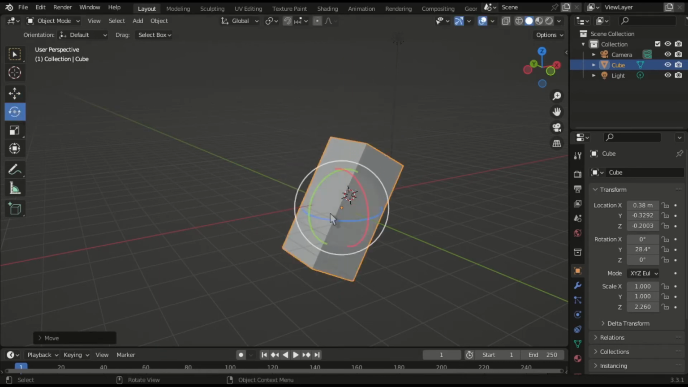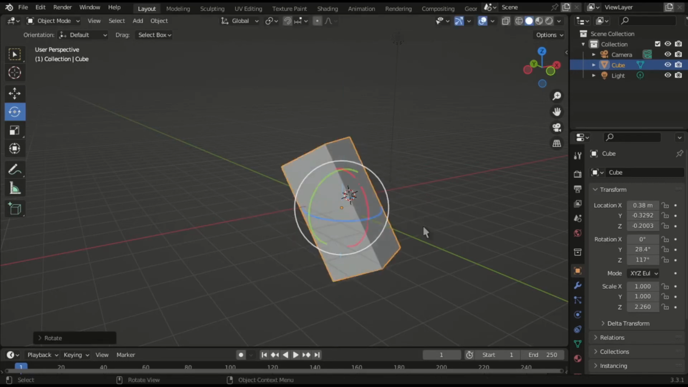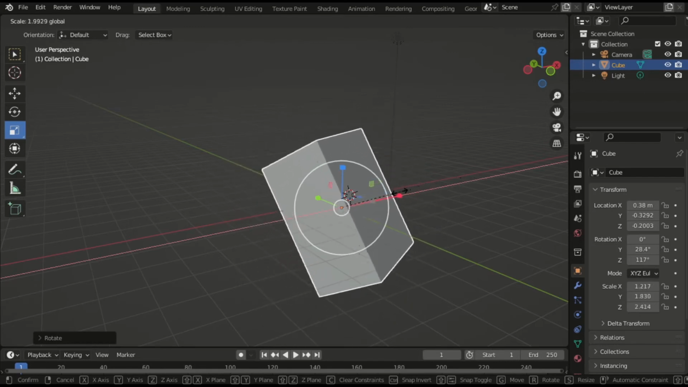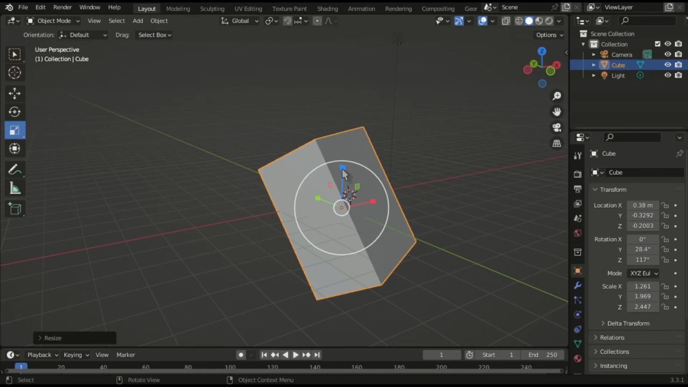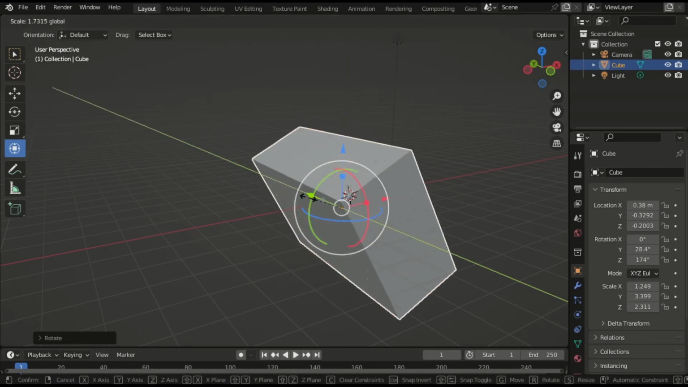This one is for the rotation of the object, so you can rotate it on one axis. And this one is for scaling, so if you click on the X axis and you move the mouse, you can scale the object on the X axis or the Z axis. And the last one is combining the three first ones, so you can rotate, you can scale, and you can move.